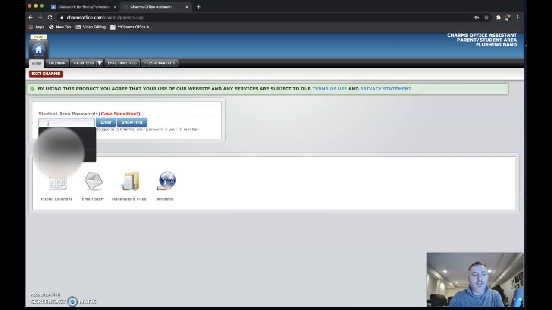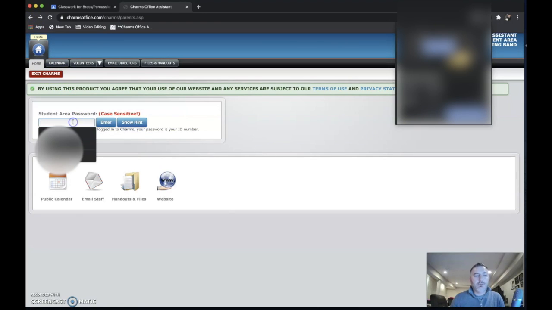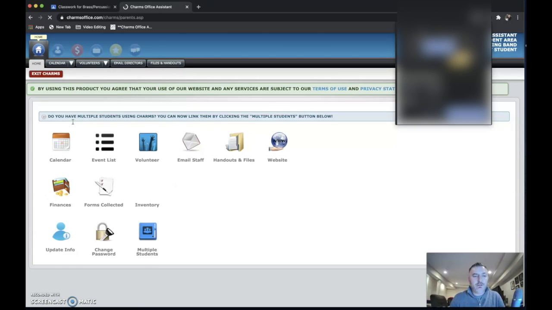Like I'll enter a wrong password right now. And then you'd put your first, last name, your email address, and a cell phone number, and then find my password, and that will help you locate your old password. But for now, I will type in my password and log in.